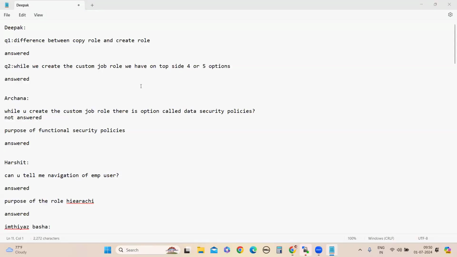Preparation is required more. Preparation is important, guys. If you are not preparing, after a few days you will feel that you are not able to understand the concept I am explaining. So that is the reason I am telling you, guys. You spend the time and practice and prepare.